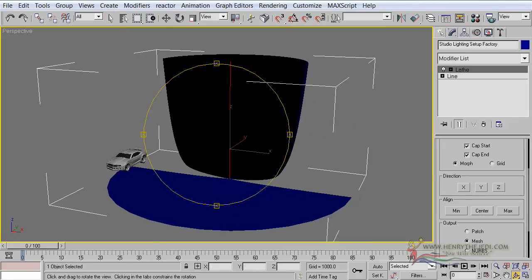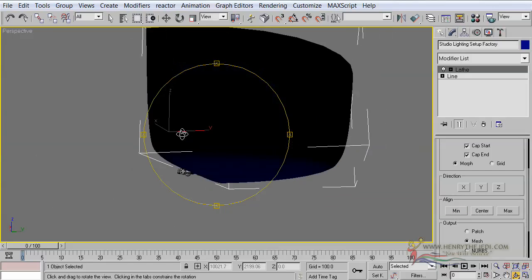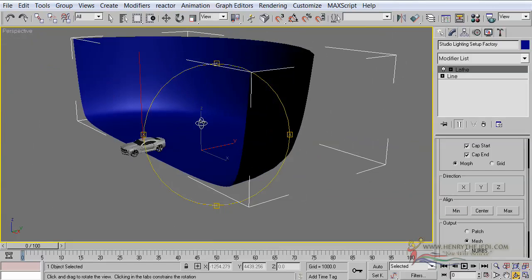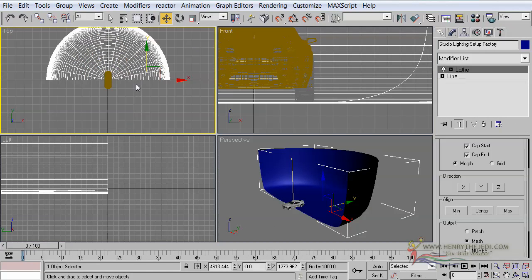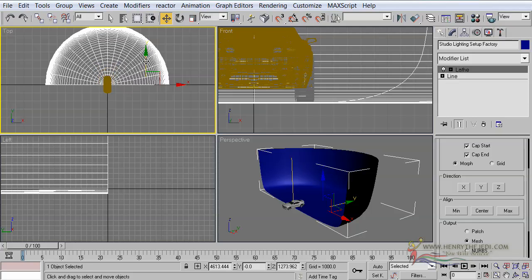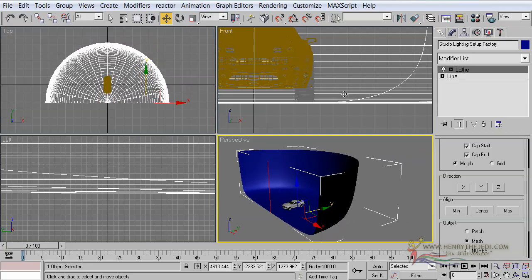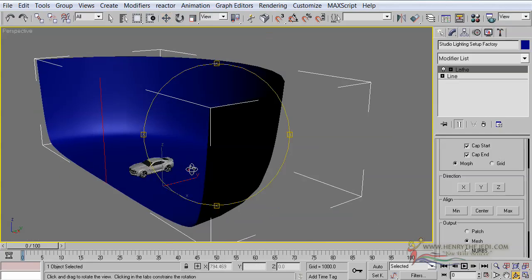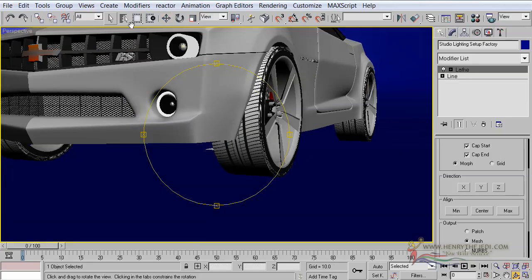Up next we're going to come to the align parameters. We need to click on whichever one is going to work. Let's try to click on the minimum align. There we go. By clicking on the minimum align, you can see how our studio now surrounds our car, and that's exactly what we want. So with our studio selected, let's come to the top viewport and move it inwards like that. Remember, the whole idea is that it should surround the car. And please always pay attention to the floor. The car should still be above the floor.